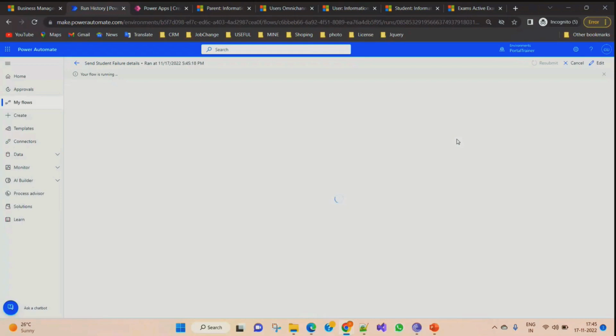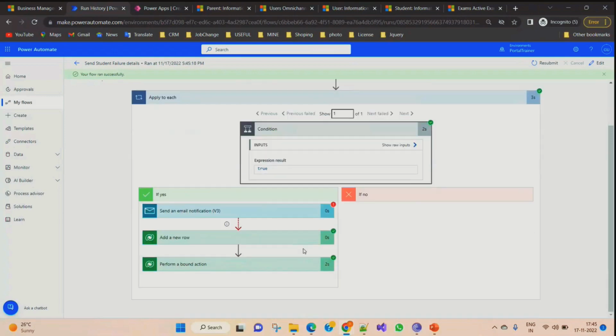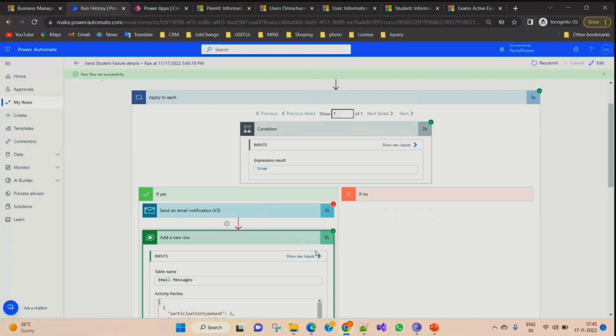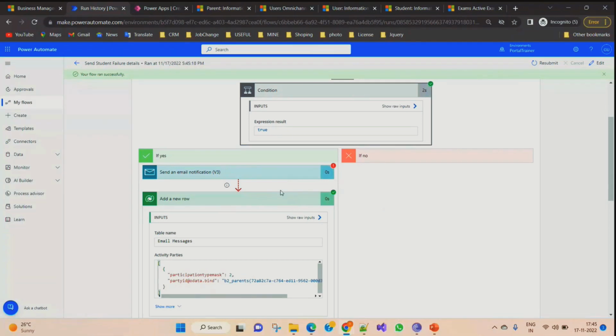I'm rerunning the same one. So the flow is running. Now the flow run is successful. Now you can see, if you open this, the earlier step failed. I'm using Configure run after, and whenever this Send email notification fails, I am running this. Basically, whenever you are not using a failed, skipped or timeout condition, it will take it as is successful and go to the next step. But I am using is failed here. The above step failed, and that is the reason it moved to the below one.